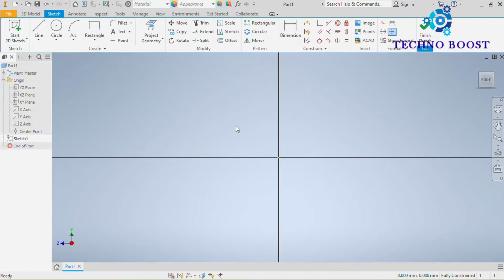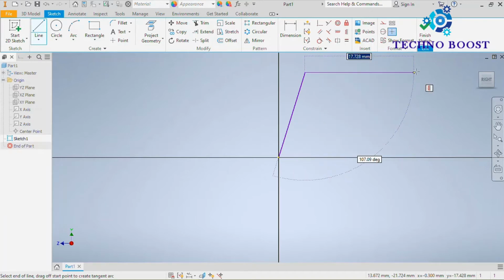Okay, let's start with line command. You can press L for line command or click on line icon. This is the origin. You can see its coordinates 0, 0. You can also see here. Let's start with origin. Just use left mouse key.